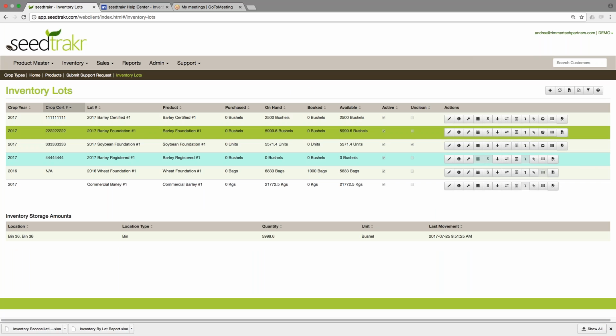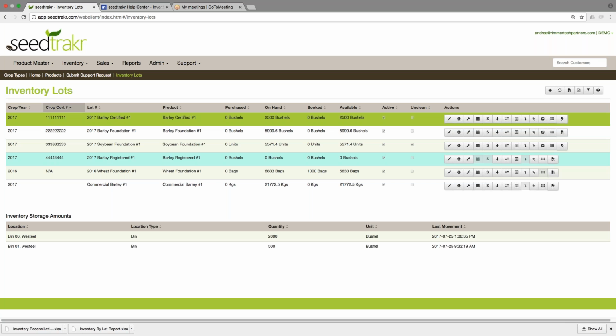So, viewing your inventory. There are a few different places to view your inventory. Obviously, the first screen we'll walk through is the inventory lot. For each inventory lot, you have the option to view your purchase amount, your on-hand amount, your booked amount, and your available amount. I know some of you have questions around the purchase amount, and we're going to come back to that when we review our inventory transactions.